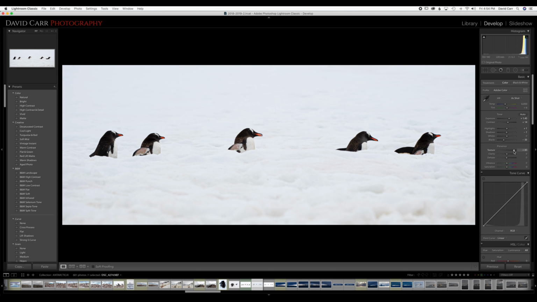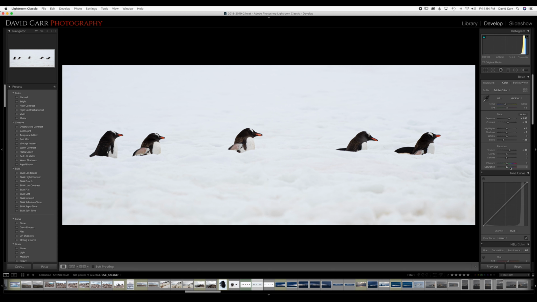But at this point, I think I'm going to pull that texture back a little bit, folks. You have to just bear with me because this is all experimentation. We don't always know what we want to do. And there's no right or wrong, really. I mean, in the world of art, there are a lot of things that tend to look better than others.